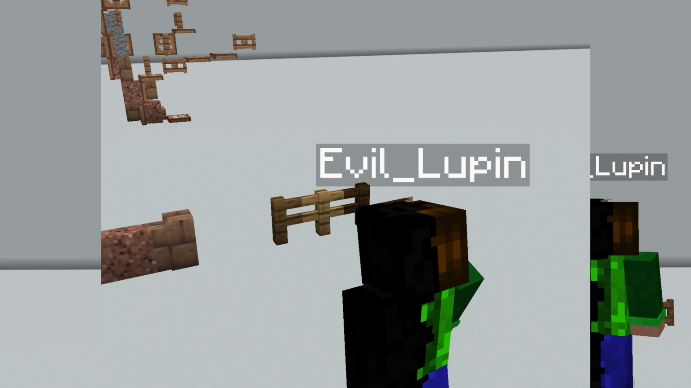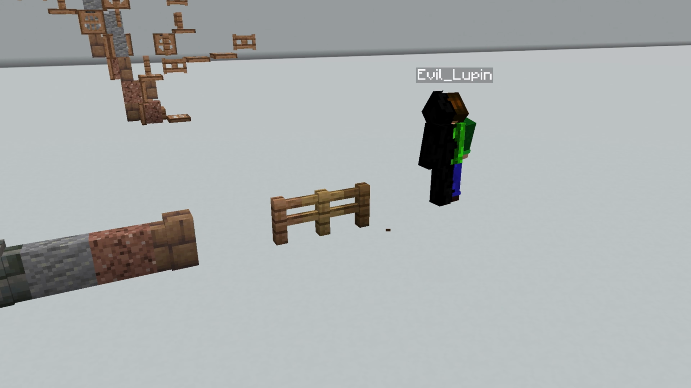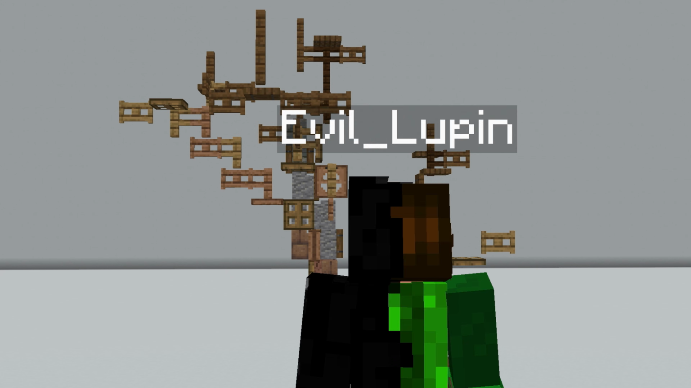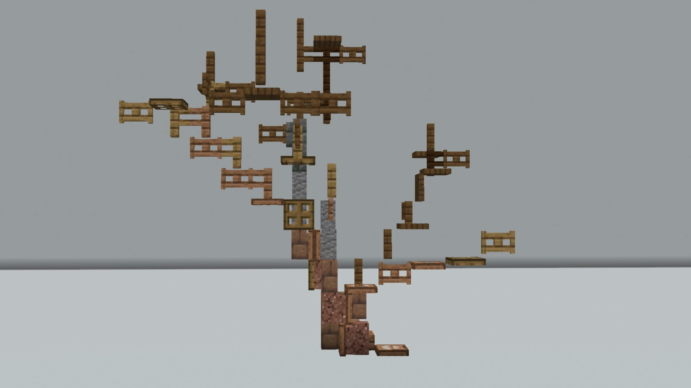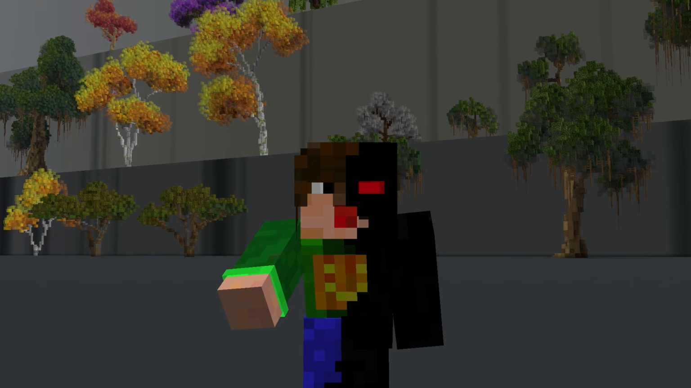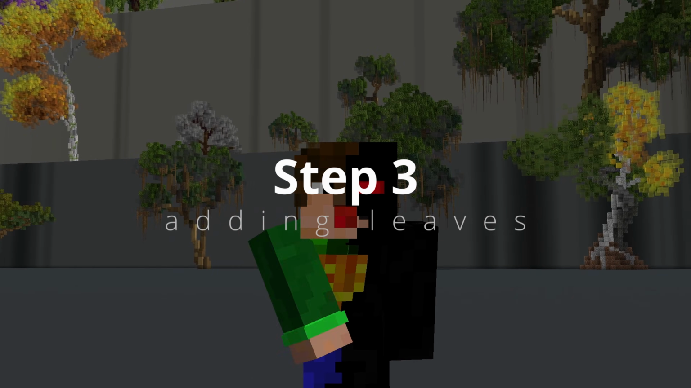So here's my gradient that I made with fences, and the higher I go up, the more I try to darken everything I do. Now here I'm adjusting the gradient of the main stem because I felt like the contrast was too far away from all of the branches. With that done, we can move on to step 3, adding leaves.